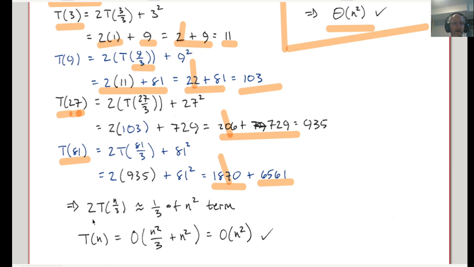So the 2 times T of n over 3 term is always about 1/3 of the non-recursive work that is done. So I can say T of n is about big O of n squared over 3 plus n squared, and this simplifies to just big O of n squared.